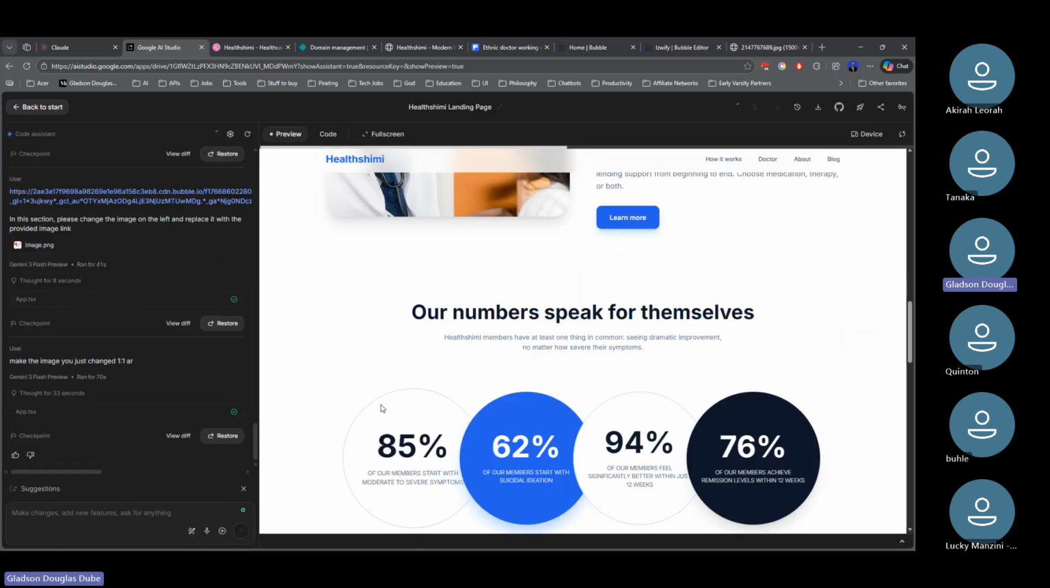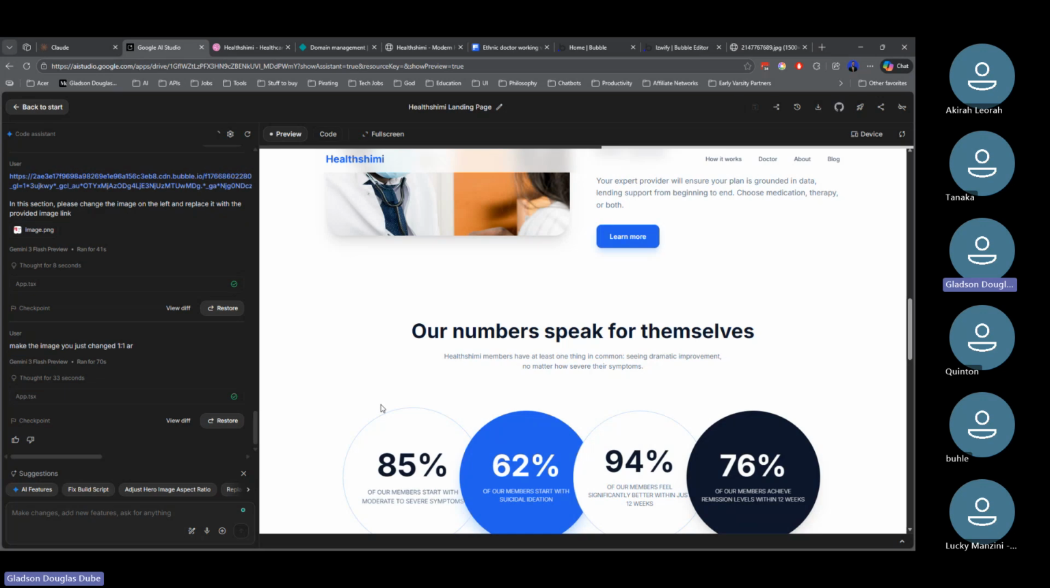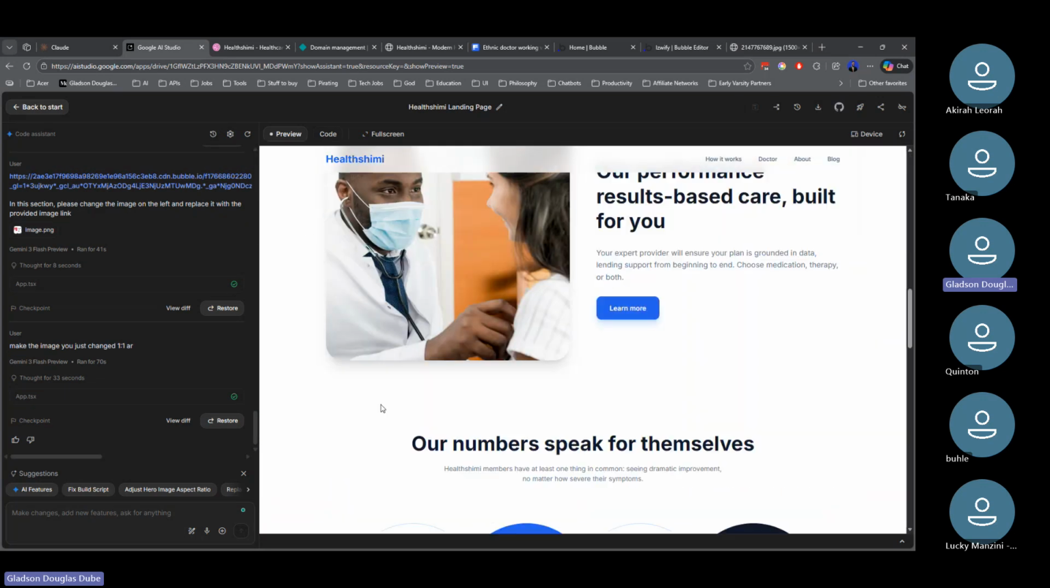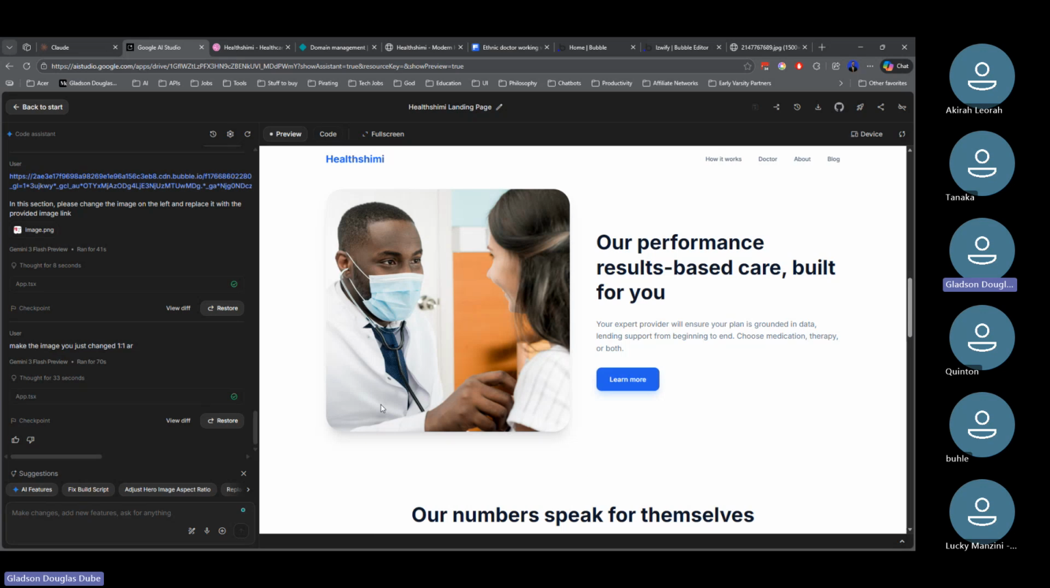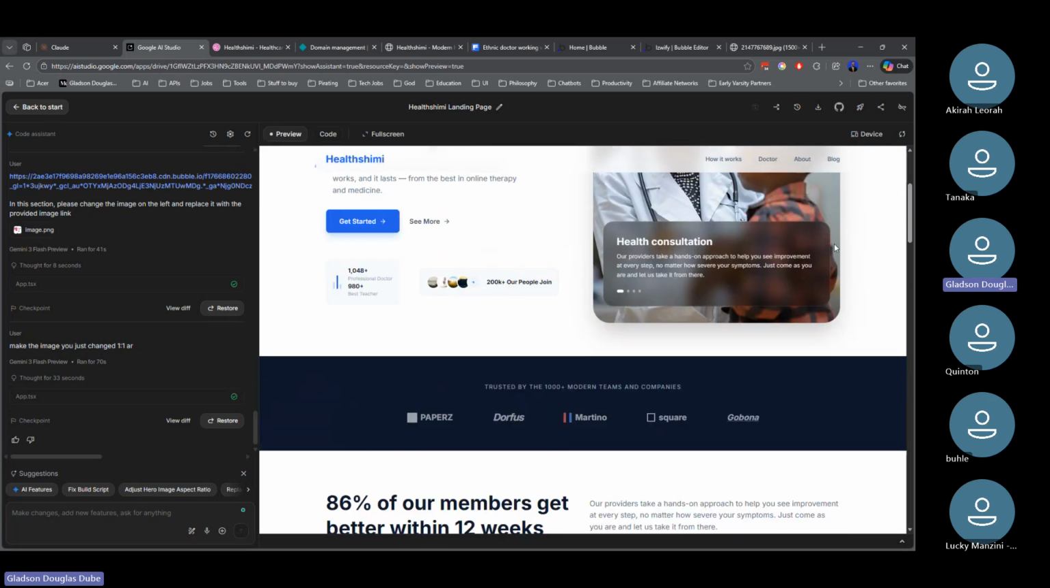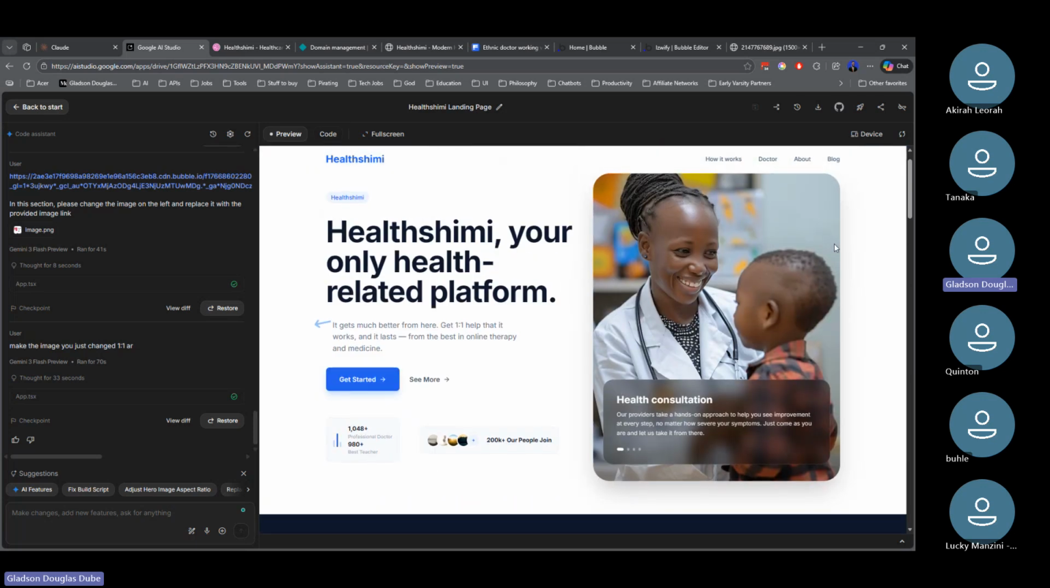Okay, let's see what it did. All right, I'm actually happy with this. And look at that, our design is balanced, looking nice. This design is actually looking nice.